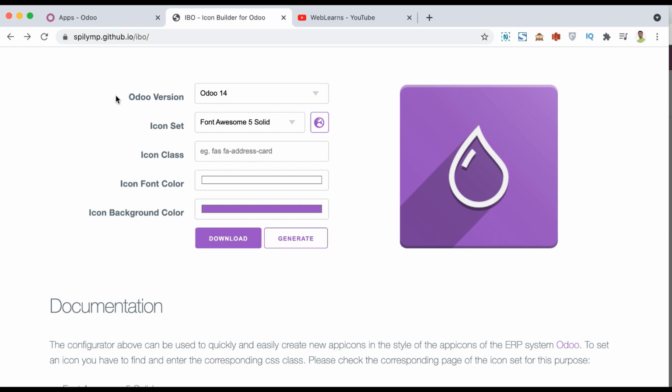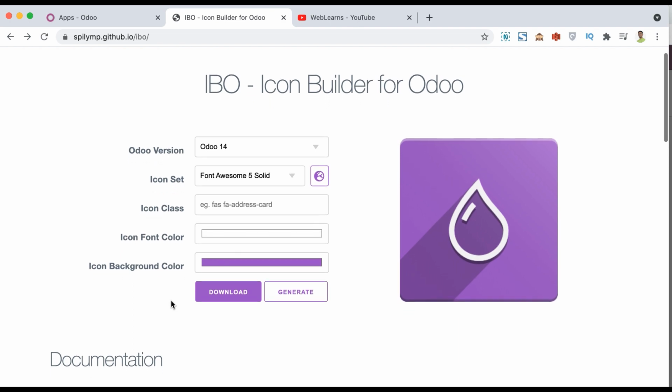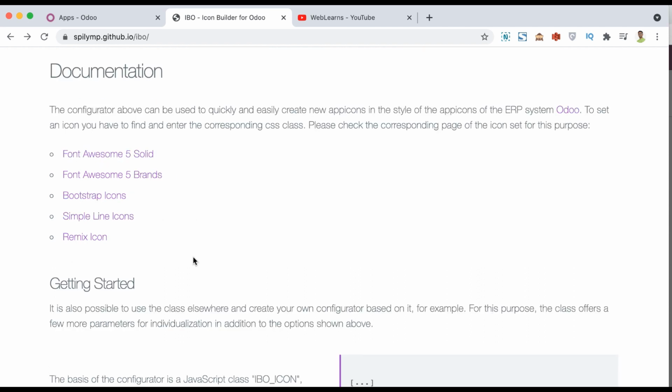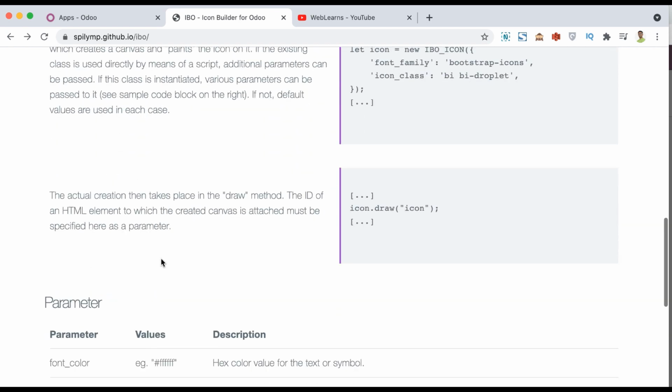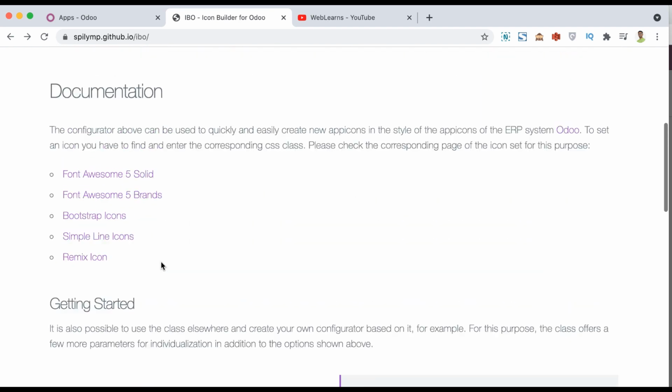This is the default Odoo Icon Builder, and here we have to pass a few parameters to generate icons. If you want to learn more about how it generates icons and what parameters it uses, you can scroll down. You can see the documentation first. This icon builder will create icons from these 5 websites. We will see how we can create them. If you scroll down, you will get all the information about the parameters. So let's go back to the top of the screen.